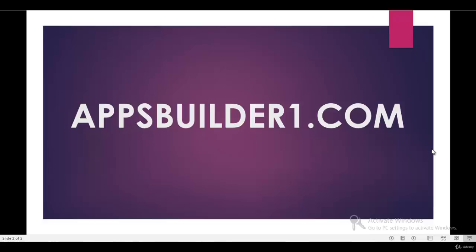So don't be grumbly or angry that you are not finding app3030.com or whatever. So the right platform is appsbuilder1.com.